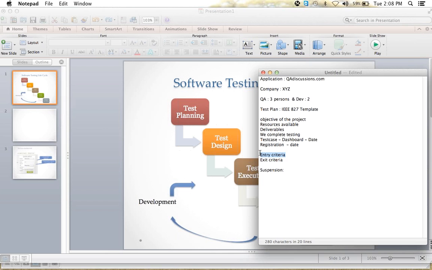Suppose we have an application. With what functionalities, and what different types of testing are we going to do? We say beforehand what types of testing we are going to do, and with what inputs, like taking the BRD document into consideration, we are going to enter into the project. So we can specify the entry criteria.